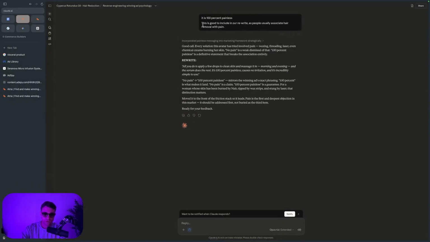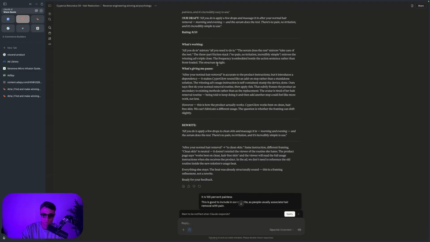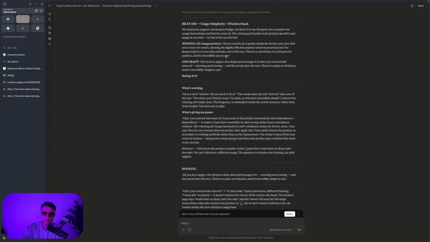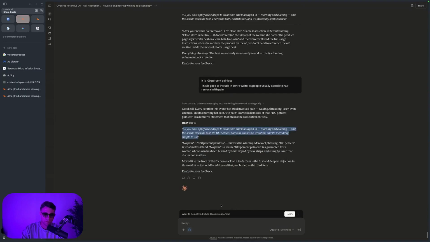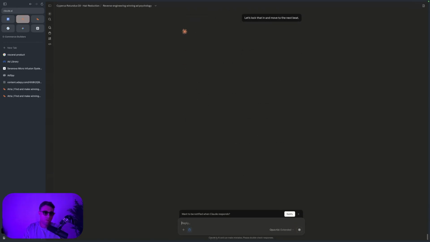So here's our rewrite. All you do is apply a few drops to clean skin and massage it in, morning and evening, and the serum does the rest. It's 100% painless, causes no irritation, and is incredibly easy to use. Okay, perfect. Let's lock that in and move to the next beat. We're getting there. This is looking very good.